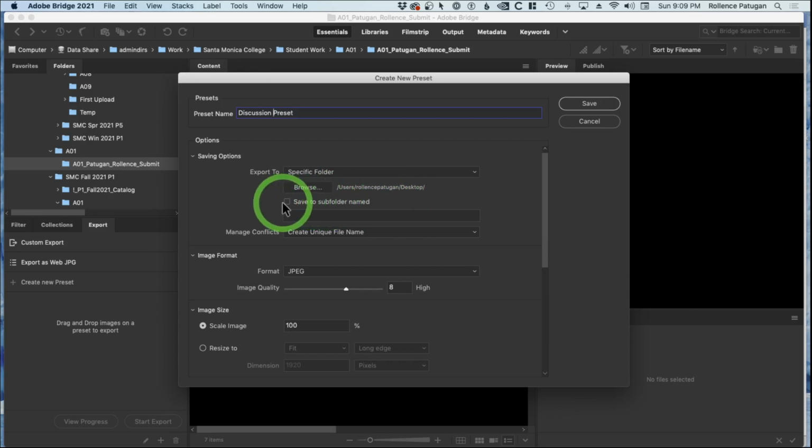However, I would like to put it in a specific subfolder. I don't know about you, but I sometimes have a bunch of stuff on the desktop, and I want to separate these images from my other files on my desktop. So what I'm going to do is put discussion posts as the subfolder name that will be created on the desktop. So anytime I use this discussion preset, any image that is exported through this preset will be saved on the desktop in this subfolder called discussion posts. Okay, so that's the logistical portion of this preset.